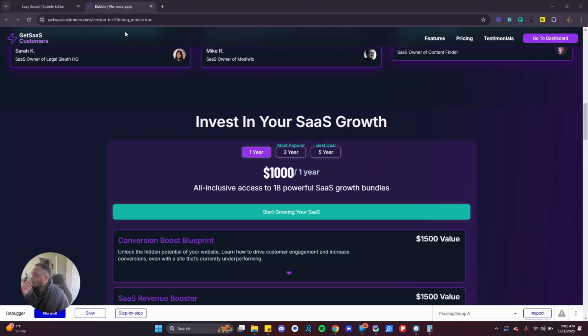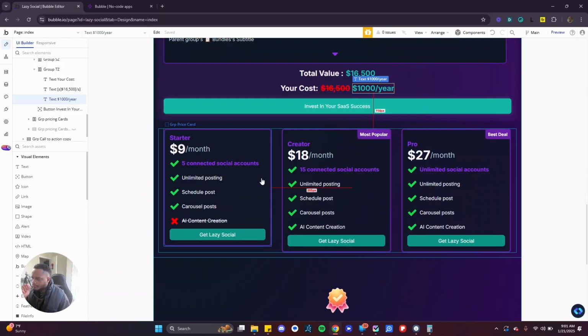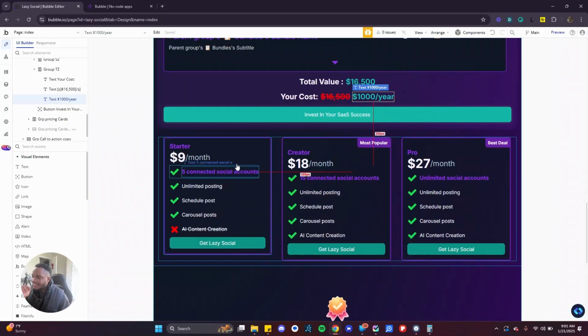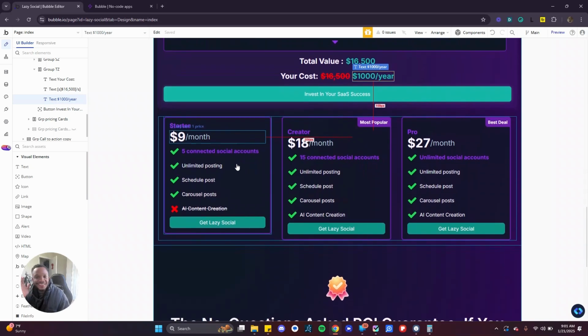So I'm going to actually go right into showing you exactly the amazing thing about charging more, right? This pricing you see right here was my original pricing for what Get SaaS Customers was before I changed it, when it was called Lazy Social .app. Lazy Social was a SaaS that allowed people to auto post and schedule to multiple social platforms, right? So it was a social media scheduling tool.